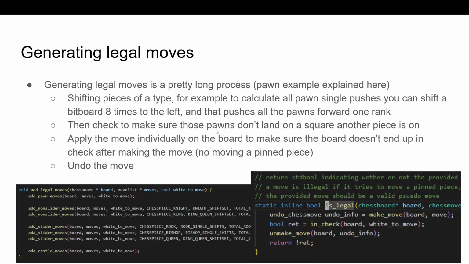So when generating a pawn move, the first thing that you can do is shift your pawn bitboard. For example, if you want to see all the pawns that can move forward by one square, straight upwards, you can shift all of them 8 bits to the left. So for the white pieces, if you shift the pawn bitboard 8 bits to the left, it pushes all of the pawns up one rank, which is the move. You know what I mean? That pushes them up one rank.